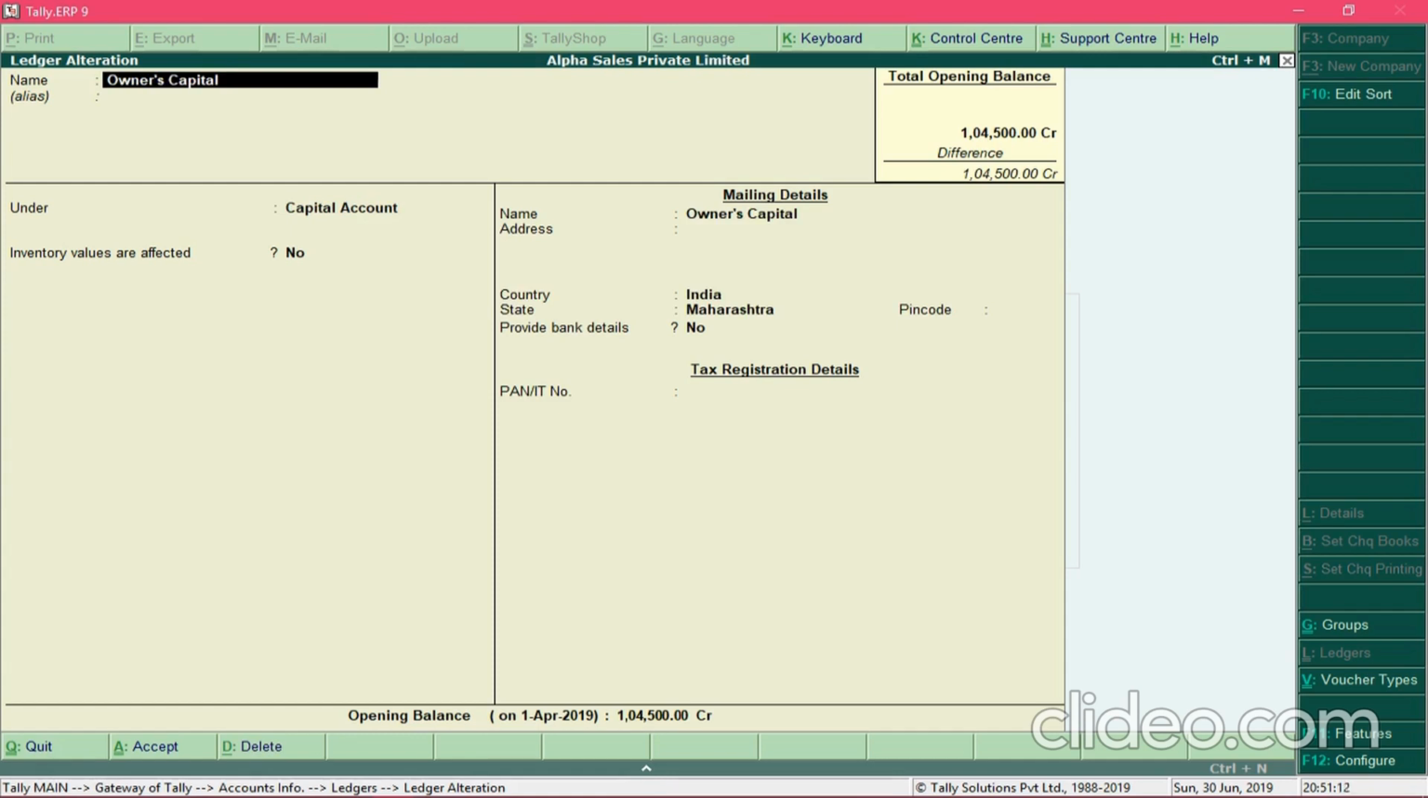So in case you want to make any changes to this ledger, then you can make changes and save the ledger again. And if you press the Page Down key, it will take you to the new ledger creation screen. So just remember that the keys Page Up and Page Down are used for navigation across ledger creation. Now let's create the remaining ledgers, but we will create them in another way. Press the Escape key to come out of the ledger creation screen.